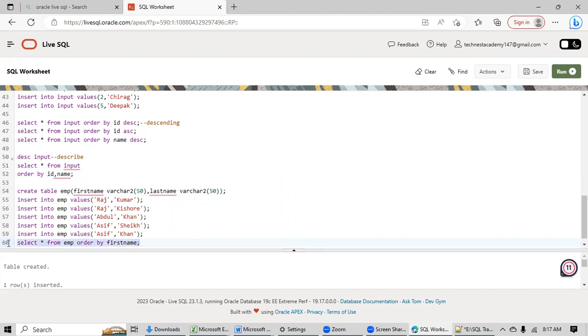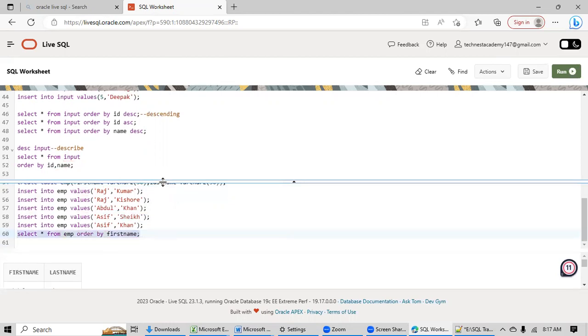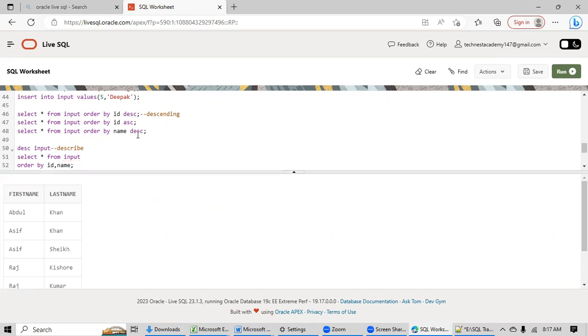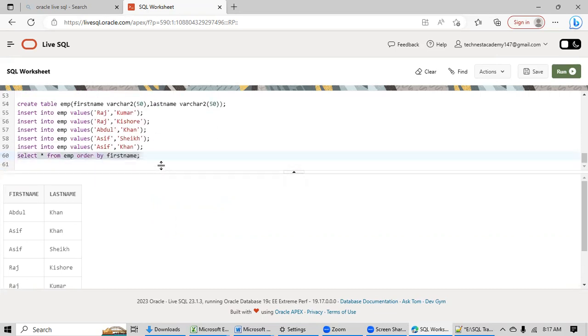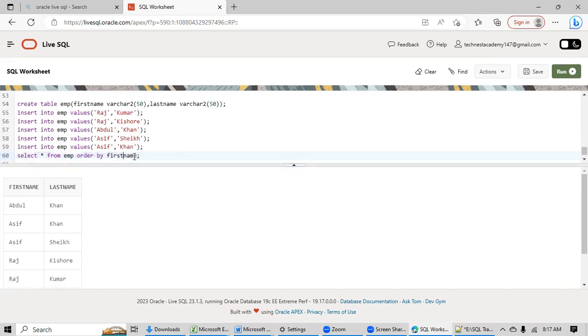I'm running this query order by first name. Is this ascending or descending? Ascending, right? Because after first name, I have not written anything, ascending or descending. So by default, this is ascending. Please verify the data. Is the first name sorted in ascending order? Yes. Okay. Do you have any question here?